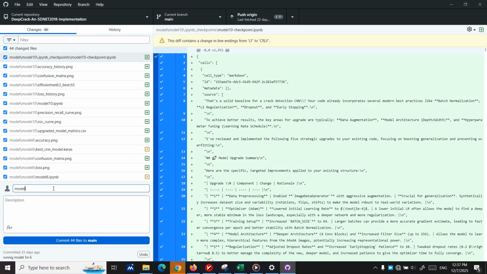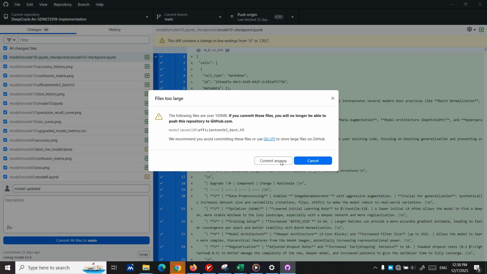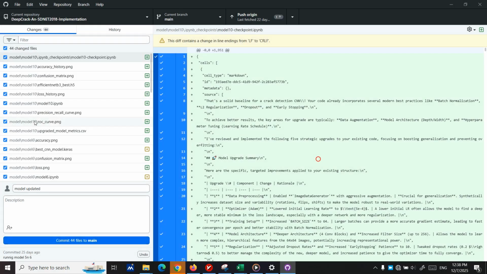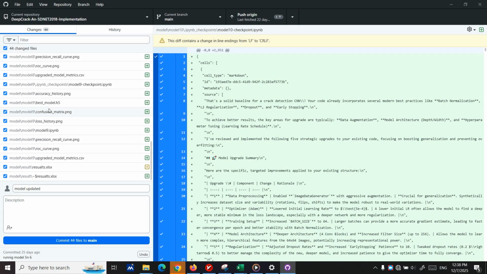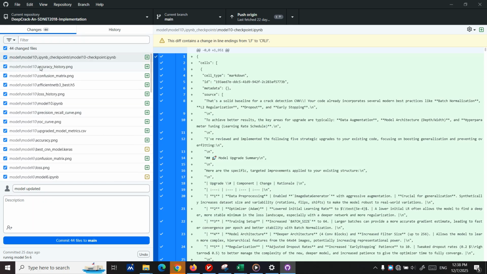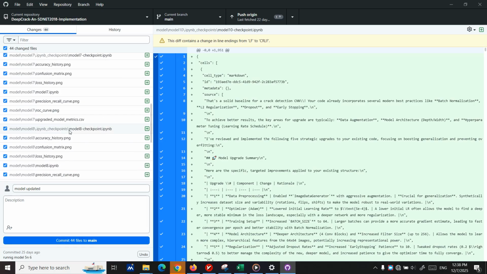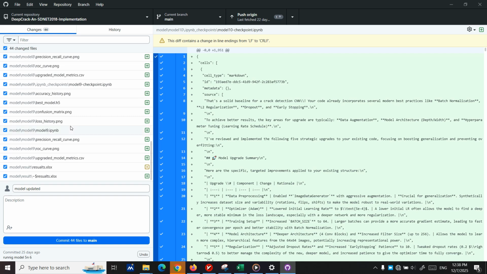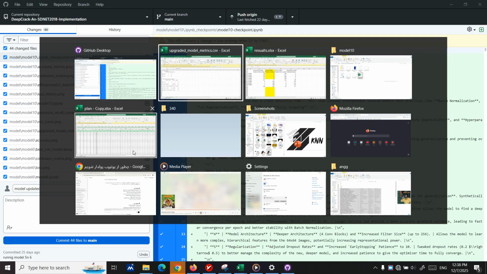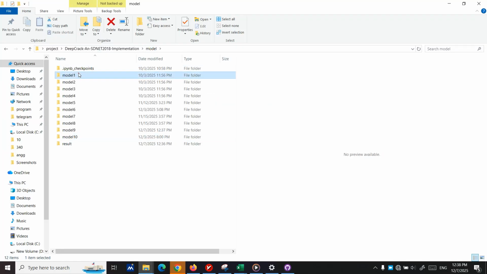Let me just update the model and commit everything. Why are there more than 100 megs? I can't understand. Okay, model 10, model 6, model 7, model 8, model 9, and result. Which one of them weighs that much? Let's take a look and see the size of them.